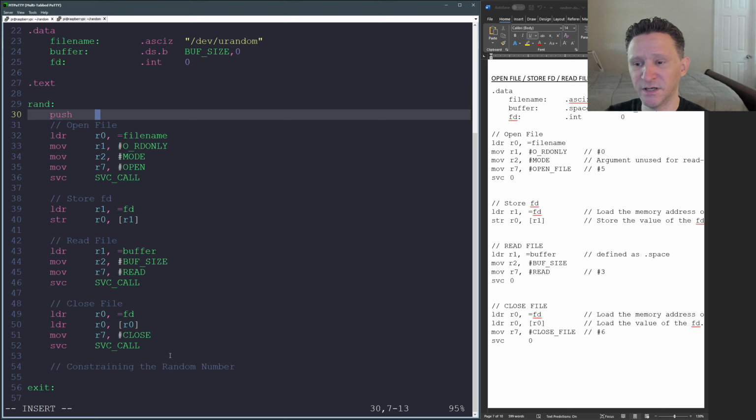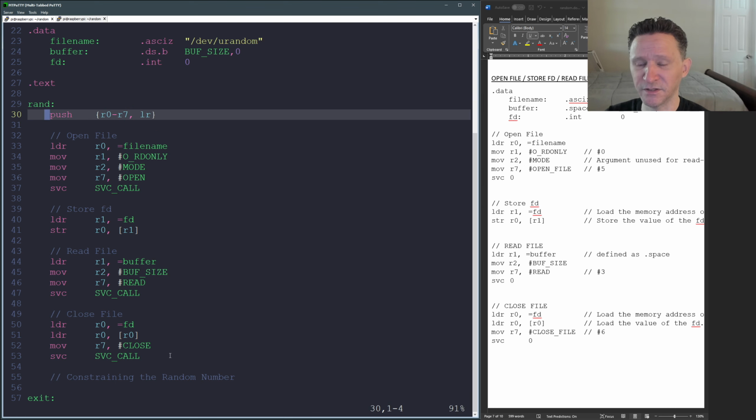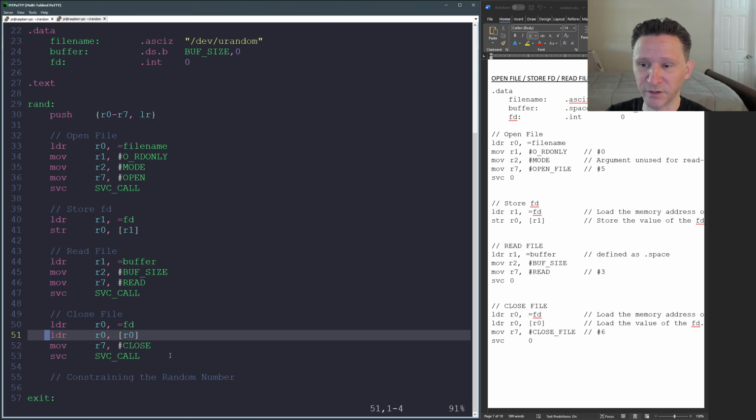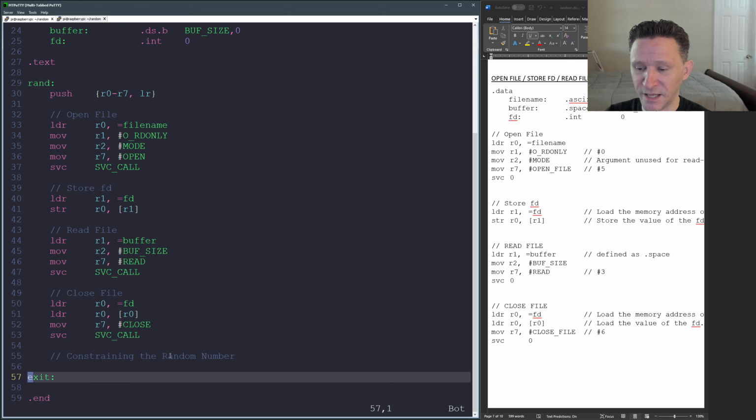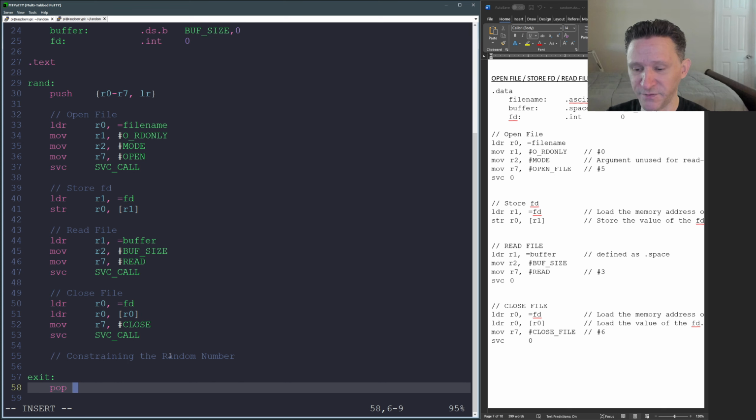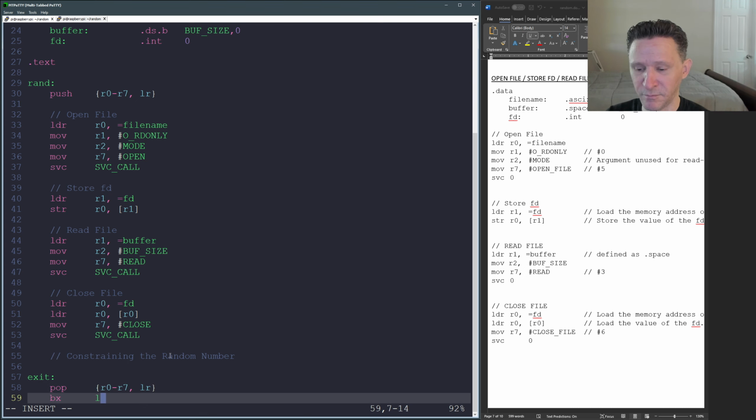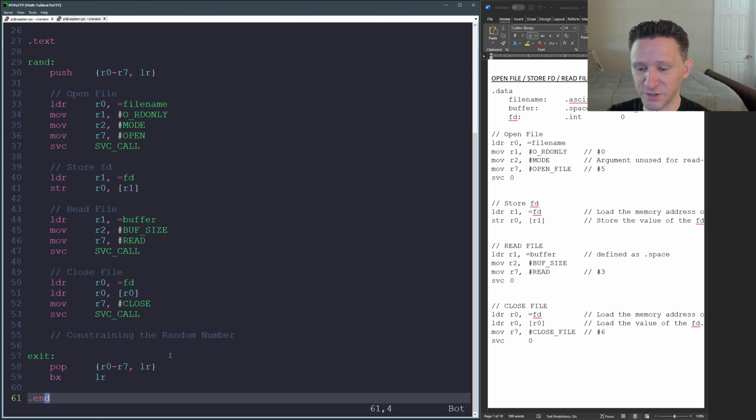So we want to push onto the stack all the registers that we're messing with. Right now we're doing 0, 1, 2, and 7. But because I know we're going to work with even more registers, I'm going to say push registers R0 through R7 onto the stack, plus the link register, which is important because the link register helps us keep track of the memory location of where we came from. And then when we get down here to this exit section, we're going to pop off the stack registers R0 through R7 plus the link register. And then we're going to do a branch exchange back to the link register, which contains the memory address of where we came from.